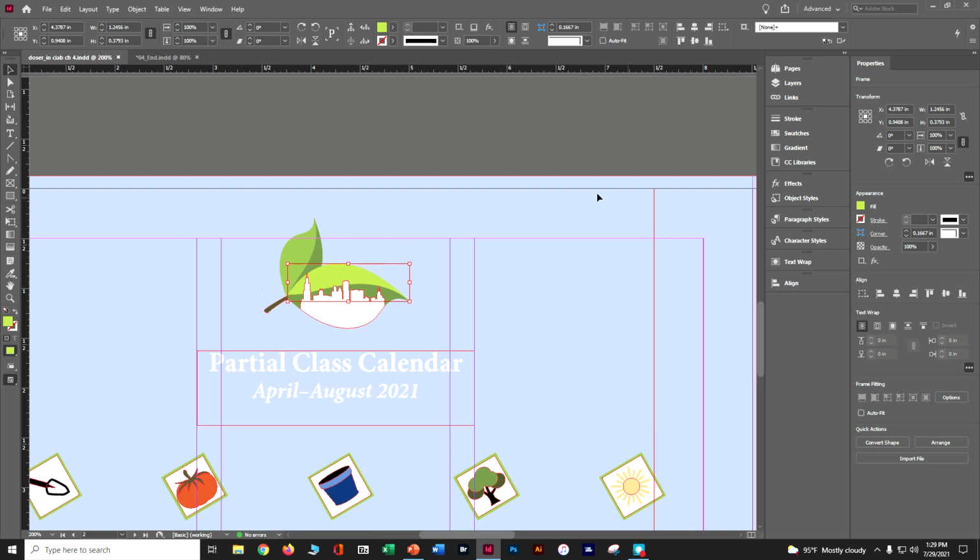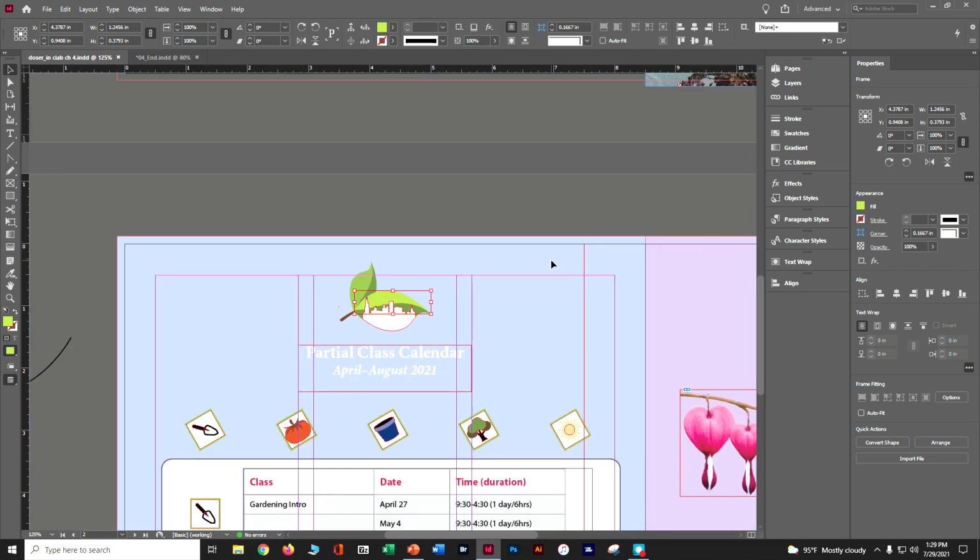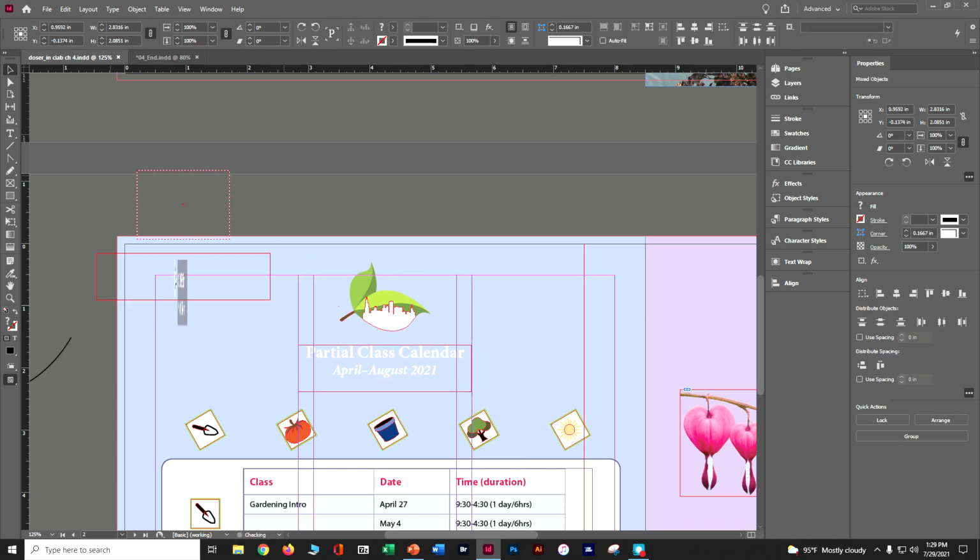So let's do a Control S and save. And let's do Control minus and zoom back out. We're going to play with our type on a path a little bit. And we're almost done with this one. So for now, I'm going to move these 2 objects out of the way.